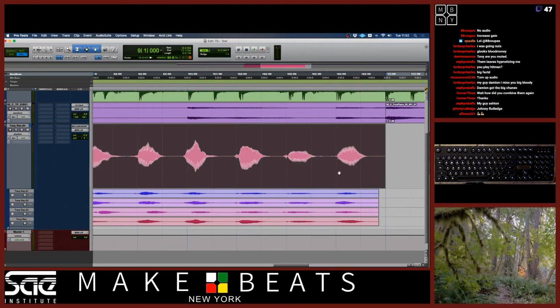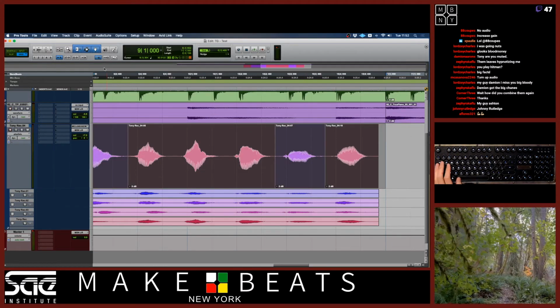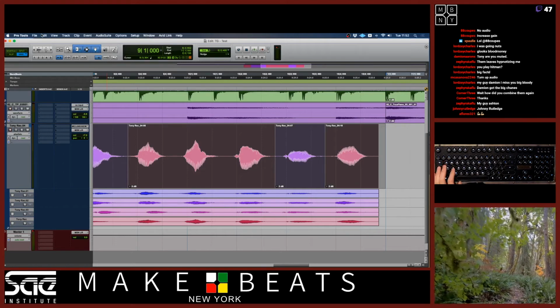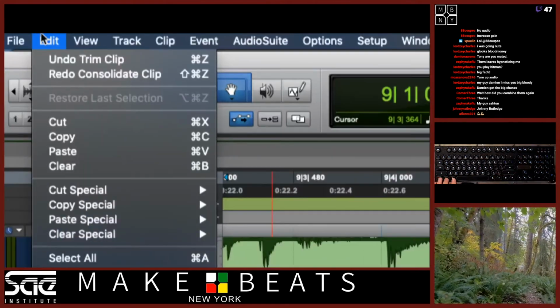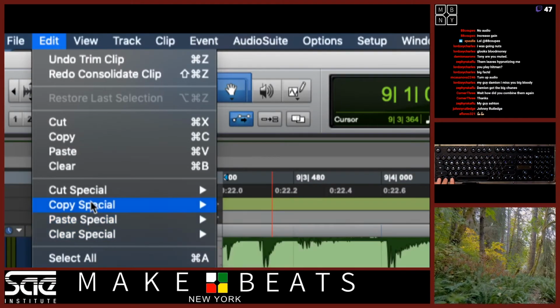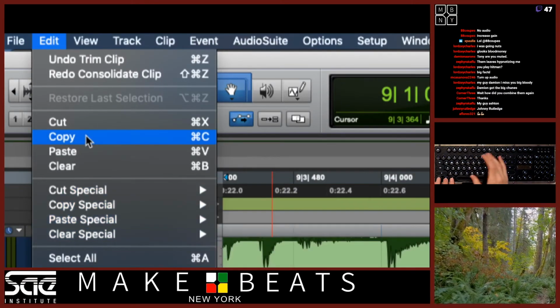What it just did was consolidate everything together. If you want to look up here in the upper left-hand corner, the edit window menu item for this is up here. It's down at the bottom probably.